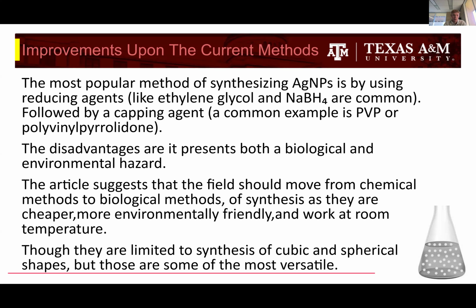And the article suggests that the field should move from chemical methods to biological methods of synthesis, as they're cheaper, more environmentally friendly, and work at room temperature. Though they are limited to synthesis of cubic and spherical shapes at a consistent rate, those are some of the most versatile, and they're still working on different methods to produce other shapes.